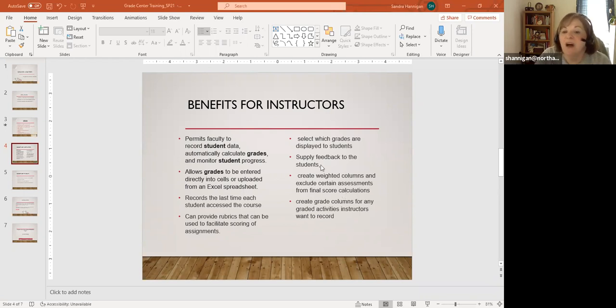You can supply feedback to students, very important again, and I'll show you how to do that. You can create weighted columns and exclude certain assessments from final score calculations. So sometimes you may just have a practice assignment. You may want students to see how they've done, but you may not want to include that in the final grade score calculation. And again, that is controlled by you.